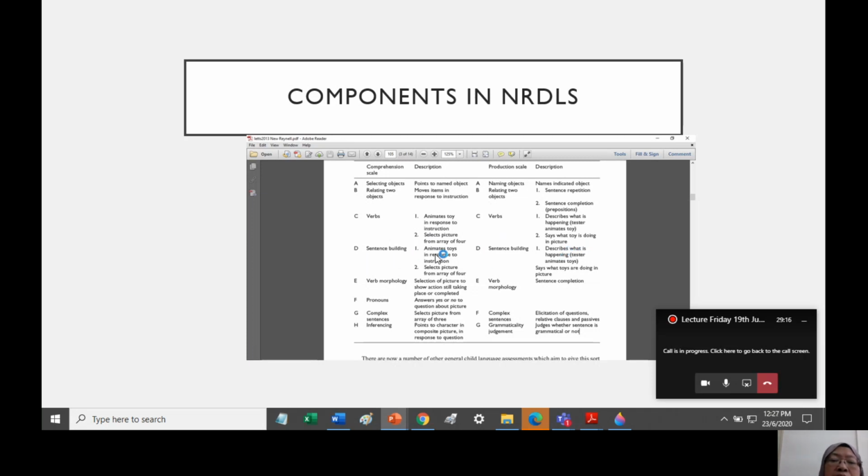D is sentence building. Animates toys in response to instruction. An instruction is given and the child uses the toy to do certain things. In sentence building, describe what is happening. So the tester will animate the toy and the child will describe what is happening to the toy. For sentence building, number 2, select pictures from an array of 4, and then for the production, says what toys are doing in what picture.